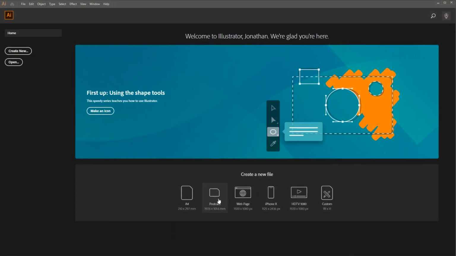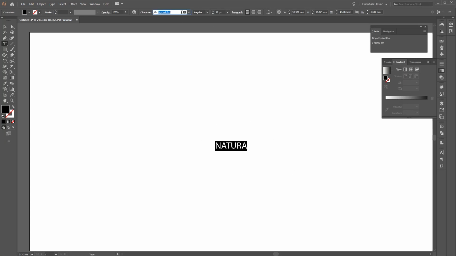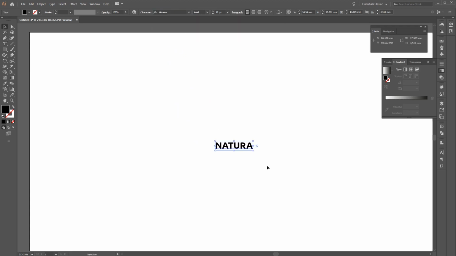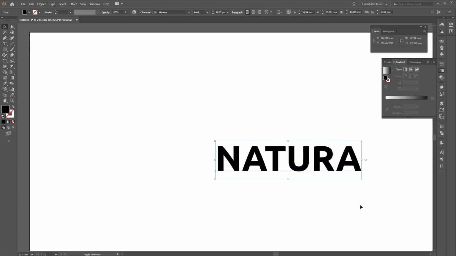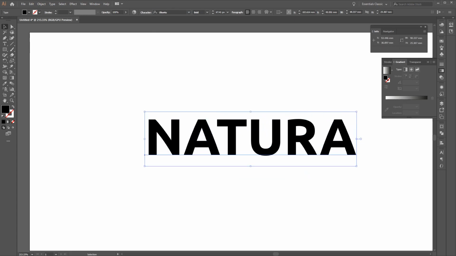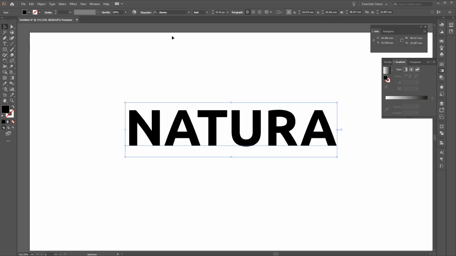So let's get started by creating a new document in Adobe Illustrator, and we're going to start by typing in our text. So let's type in the text here, and the font that we're going to use is called Ubuntu. So let's use Ubuntu Bold, and I'm just going to make this a little bit bigger so you can see what we're doing. So now that we've got our font created, the next thing we want to do is create the outlines.